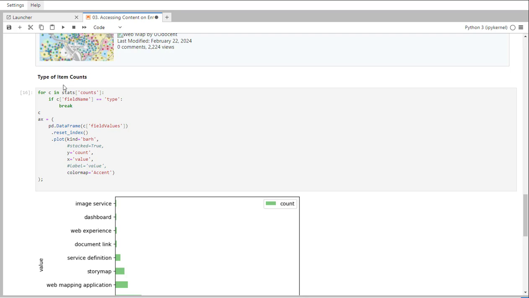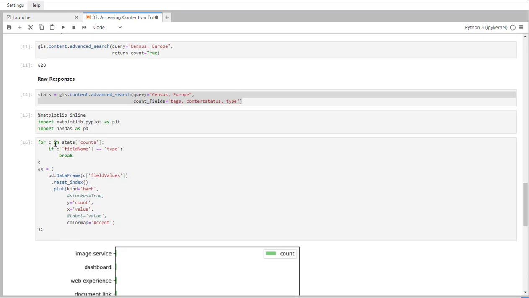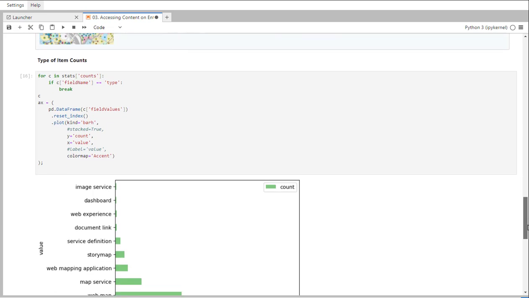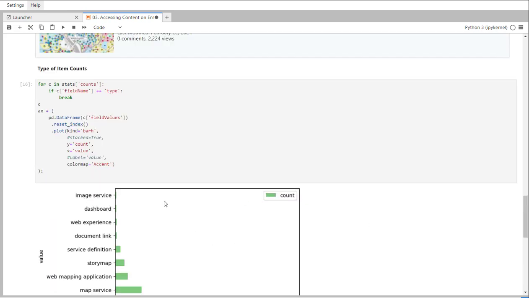So for example, I did the search, I passed in, I wanted to gather the counts, and I wanted to look at the tags, the content status, and type. And then I could have turned around and gathered the counts, each individual one, such as image service, dashboard, web experience, and so on and so forth. And I can easily visualize them as a nice little bar chart.